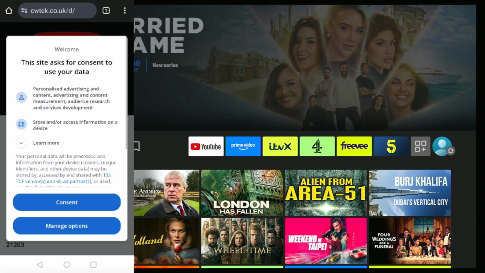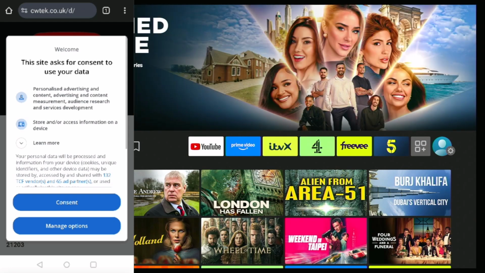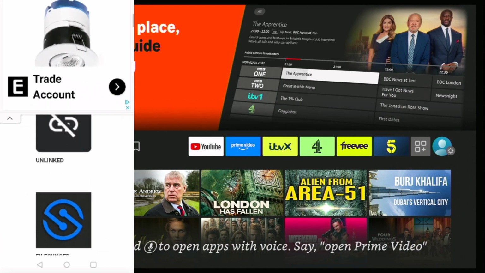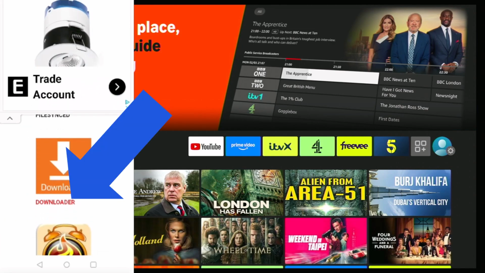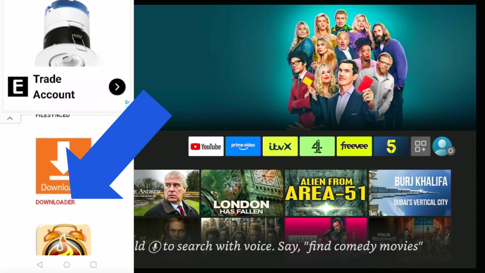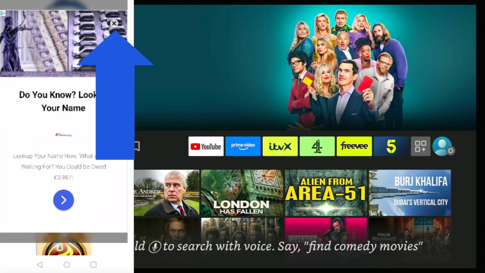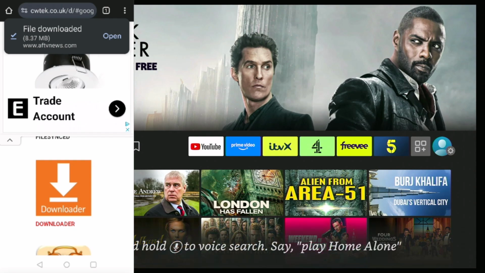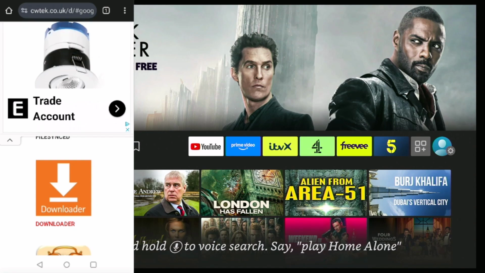And then if you see this, then obviously consent or manage your options. And then you want to scroll upwards, and what you're looking for there is Downloader. Actually tap the word Downloader, the one that's in red below the icon. If any adverts come up, then just close them down. And now, as you can see, it's downloaded the file. So what we want to do is close this down. So just press the home button.